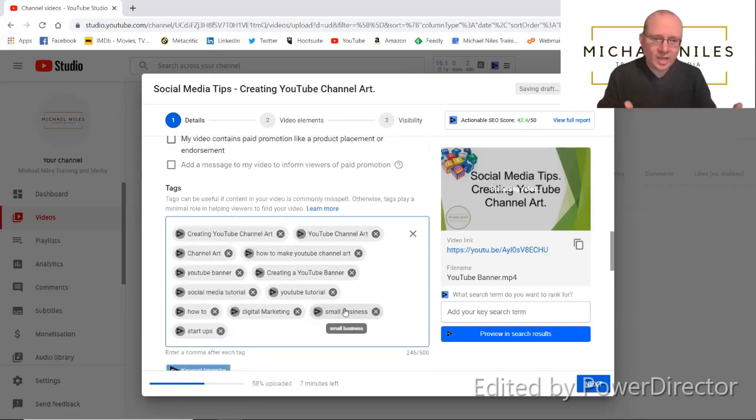So what I've got here is the tags that I put in, the ones that I think are appropriate. I may well add some more at a further time, but these are keywords, synonyms, related keywords that you're trying to get in. So creating YouTube channel art, digital marketing, and my videos are for small businesses and startups, so I put them in there. Again, that's going to give YouTube a much better idea of what the video is about, so it can present it to people in searches.